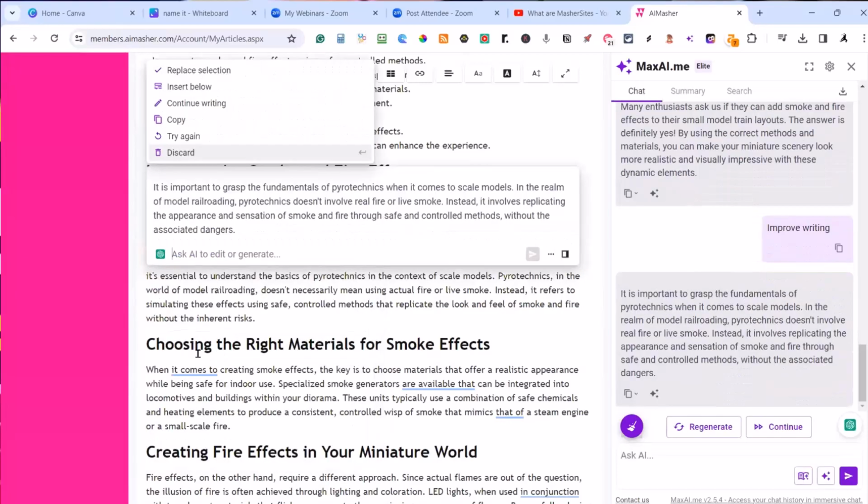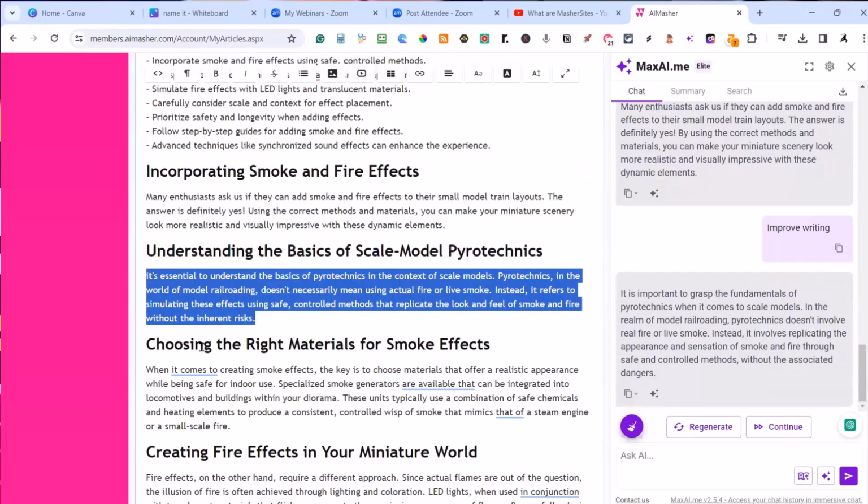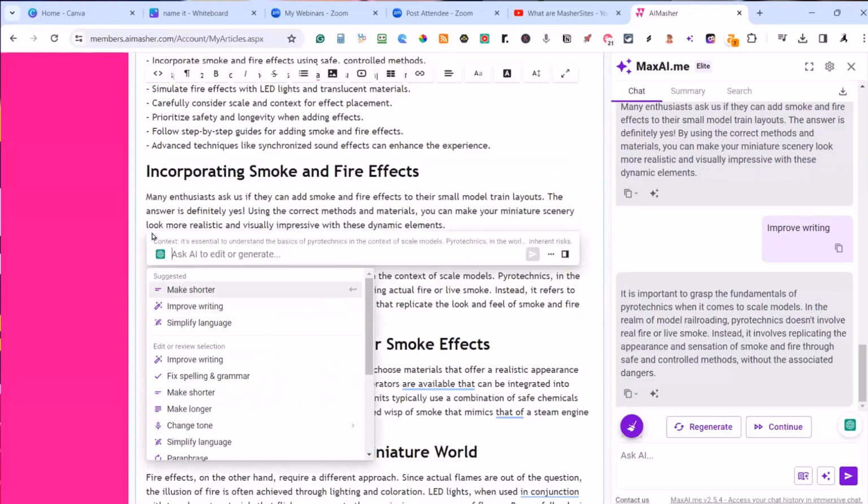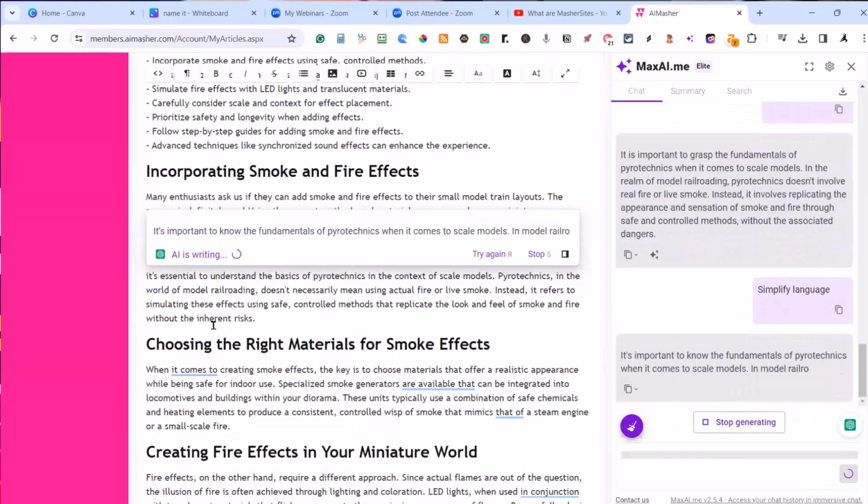It is important to grasp the fundamentals. That's not what I want. Let's discard that, and let's just simplify it. So I'm reading here a little bit before we replace it. I can simplify it, make it more, let's simplify language on it.